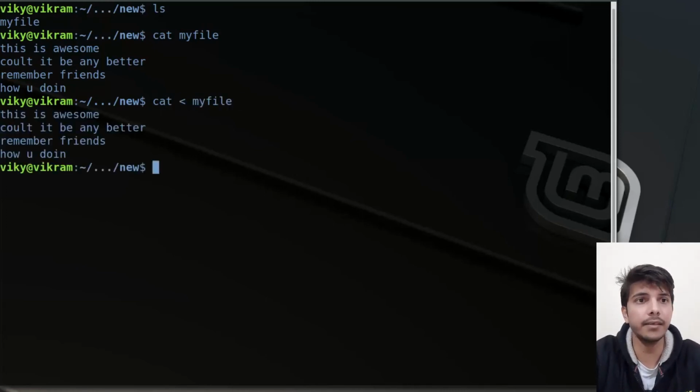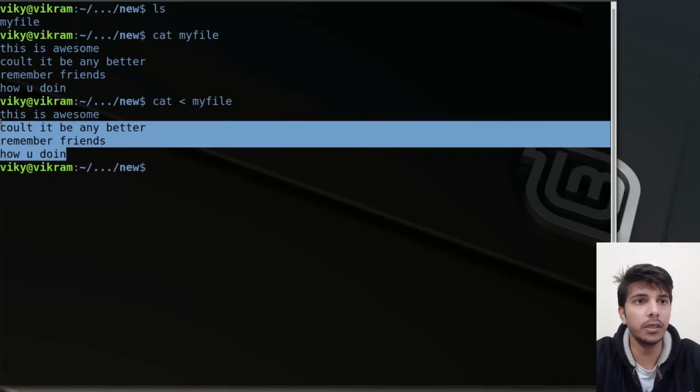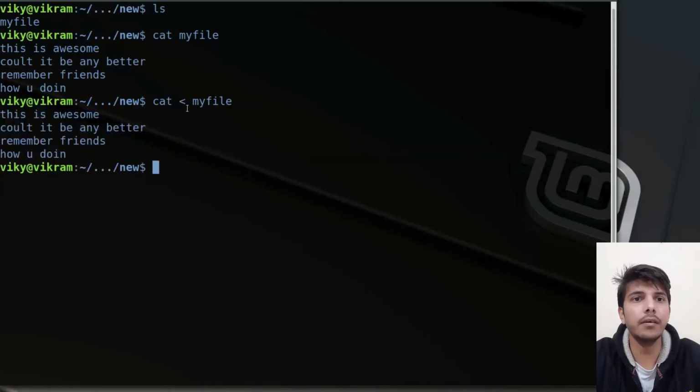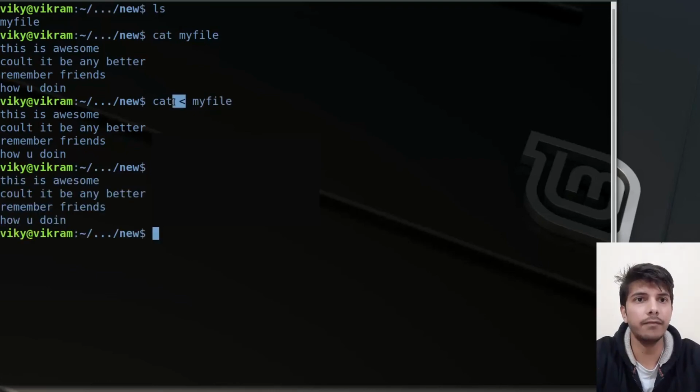Okay, if I press enter, even though the output is the same, right now it is taking the input from another location, basically from my file. Earlier, my file was acting as an argument, but here it is acting as the other location from where it is taking the input. Right now it may not look very helpful, but as we go further in this tutorial, you will understand the importance of input redirection.